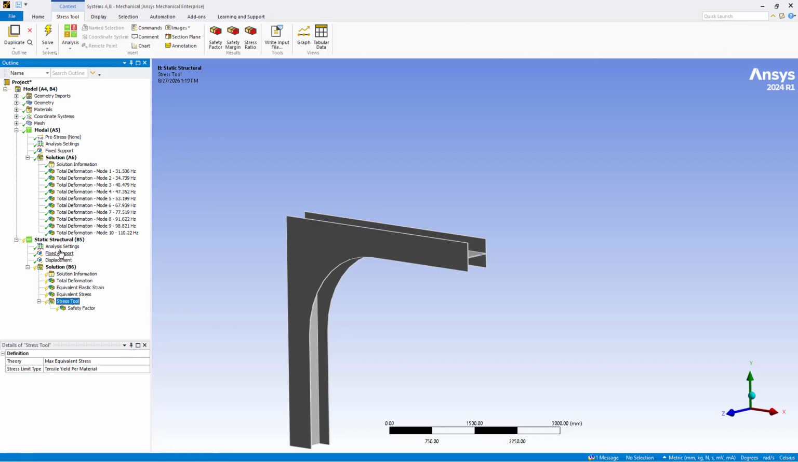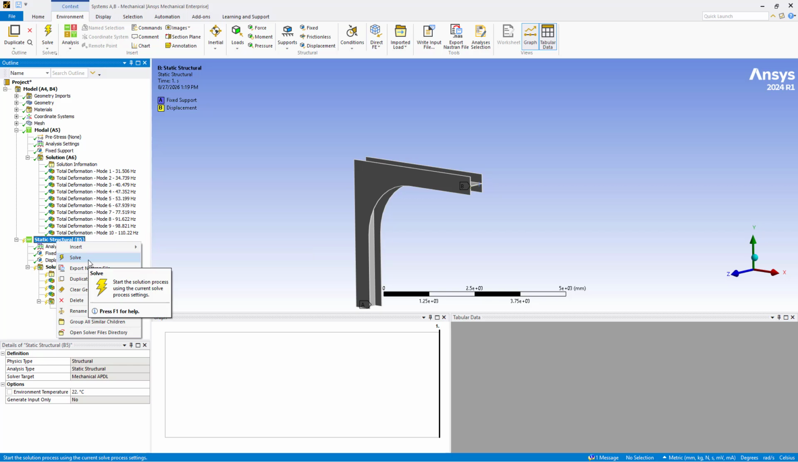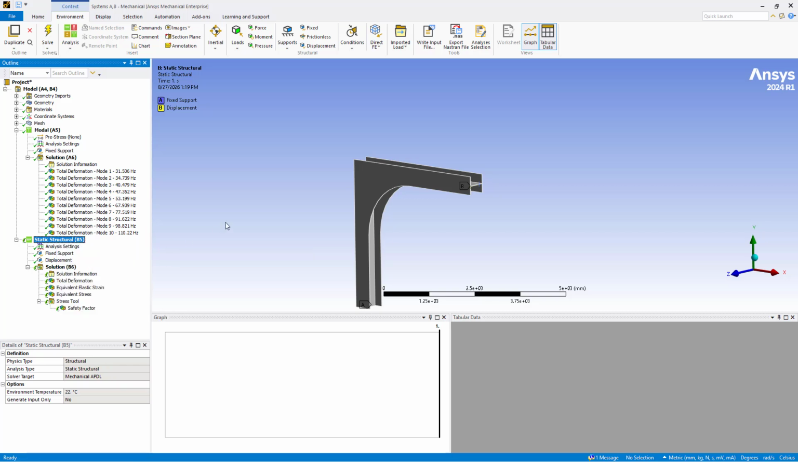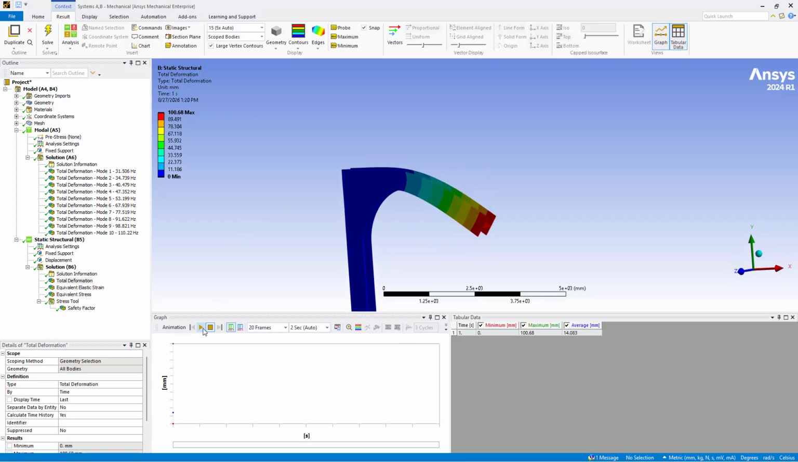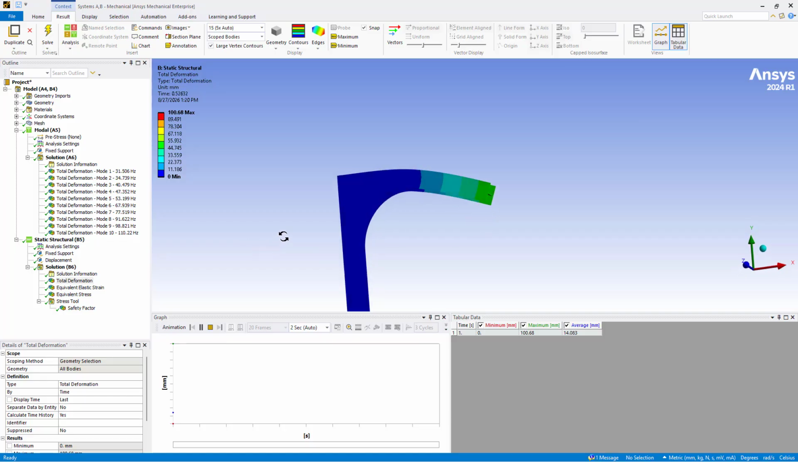Yeah. I'll just run this. Yeah, so we have the results here. The total deformation I could see. This is how it is bending too much.